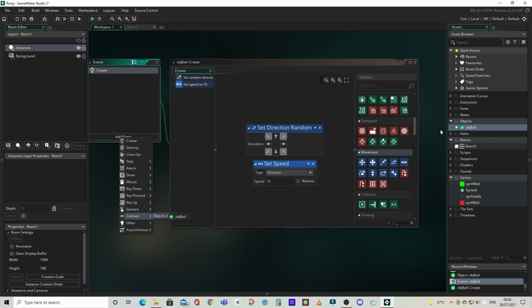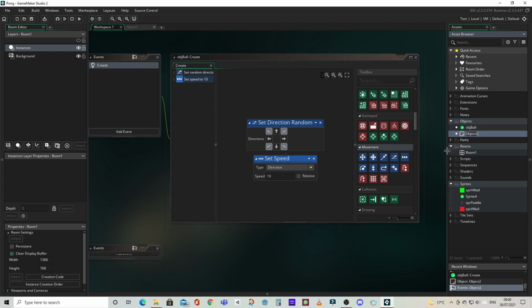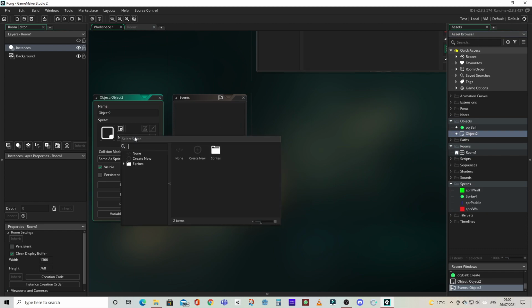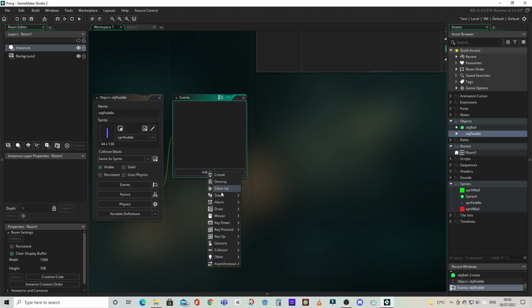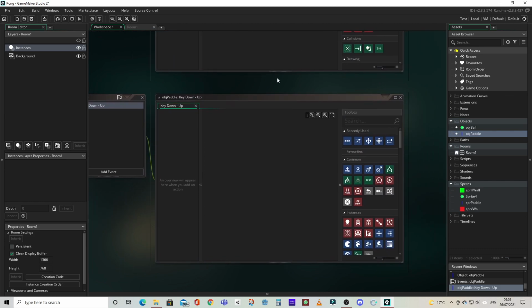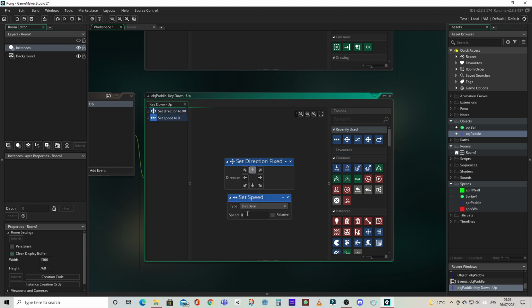And now let's set up the collisions. Well, we don't have any other objects to collide with, so let's create some more objects. So here we have the paddle. And the paddle just needs to be able to move. So when we're pressing the up key, we can set the direction to up, and we can assign a speed. Let's say it moves half the speed of the ball, 5.